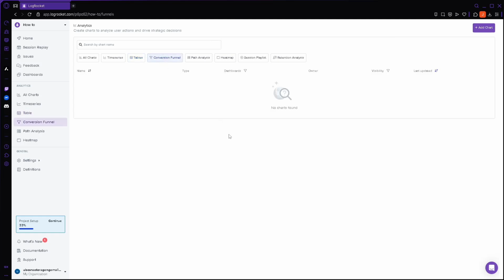Now, on conversion funnel, it tracks where users drop off during a specific journey. For example, checkout process. Now, on path analysis, it visualizes the paths users take through your app. This is great for discovering common navigation patterns or bottlenecks.